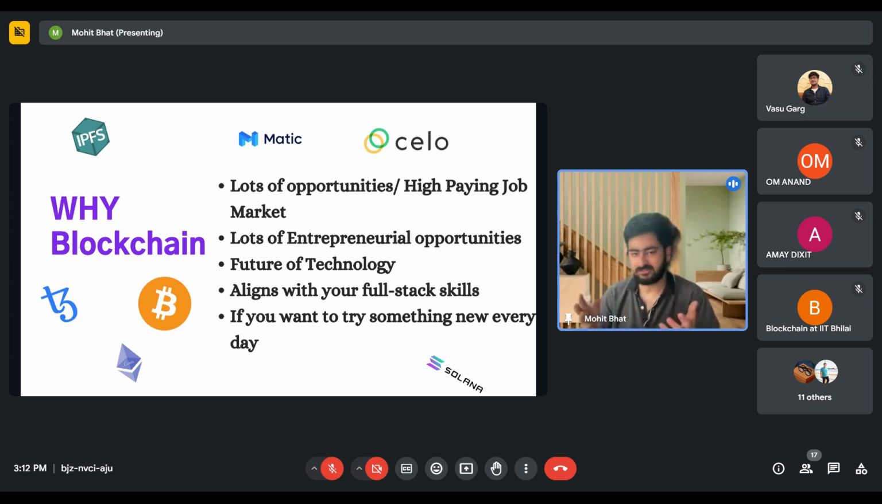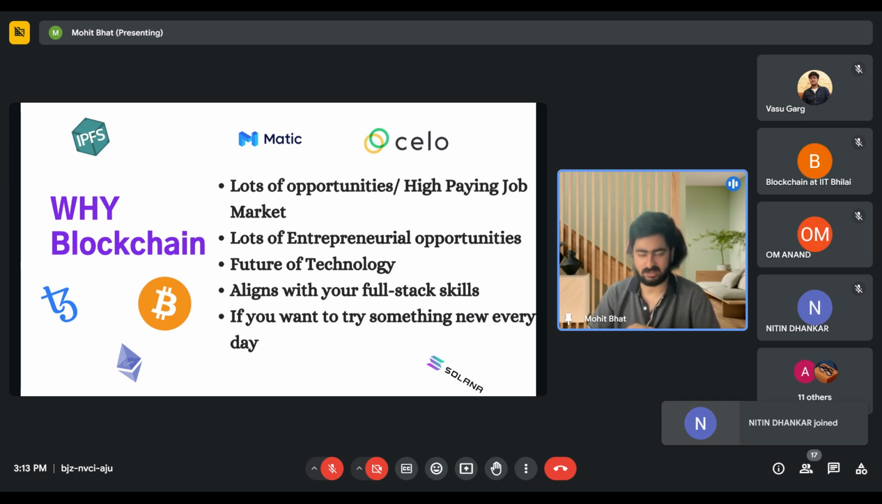The third thing is that it's the future of technology, of course. If we look at the next 5 or 10 years, I feel like you will not work in a lonely job space. Every day there is something new going on in this technology, and with that a lot of opportunities are coming to you. So that is one of the benefits of being in blockchain.